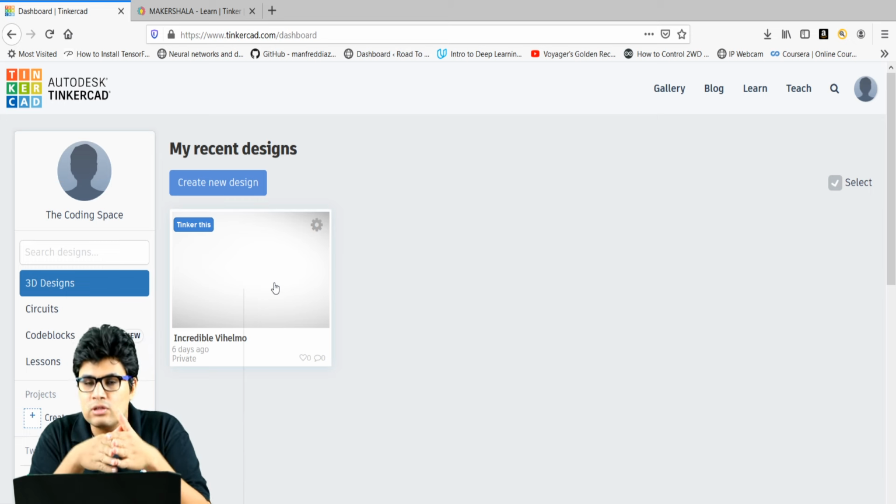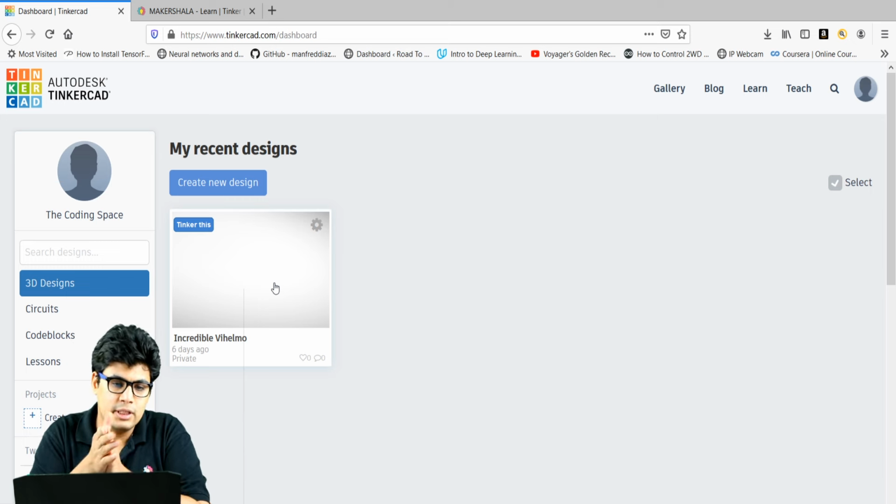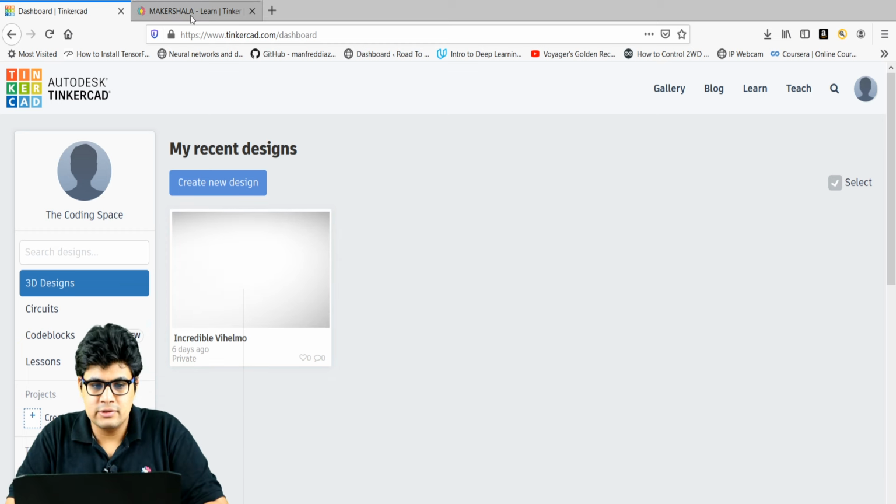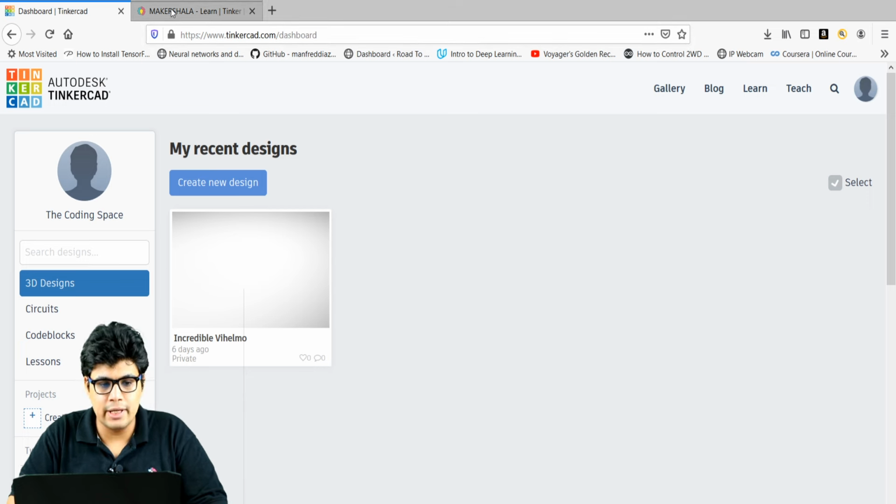Tinkercad is also a free software. You can access it by going to the website www.tinkercad.com. But before we begin the session, I would like to go on to Makershala.com.